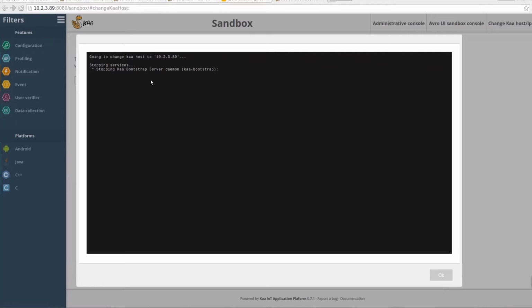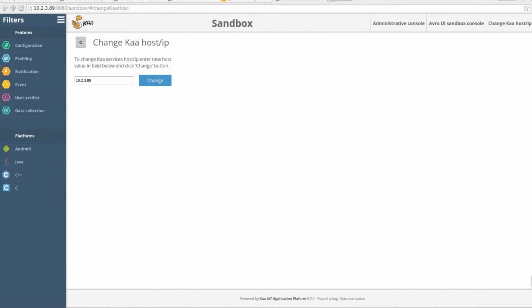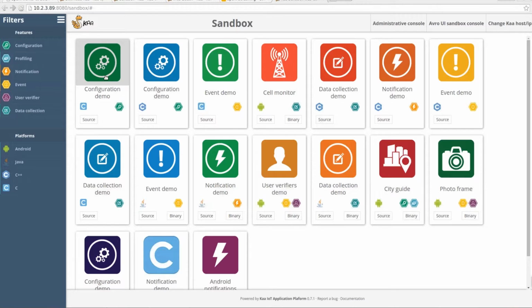During this step, Kaa services, external services that are used to connect our endpoints like Bootstrap and Operation Server are stopped, reconfigured, and started again. Usually this takes like 20-30 seconds. Now Sandbox is reconfigured and ready to use.